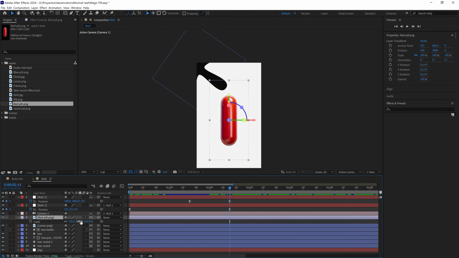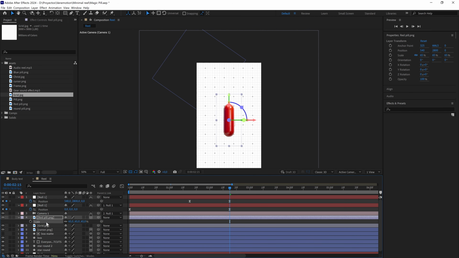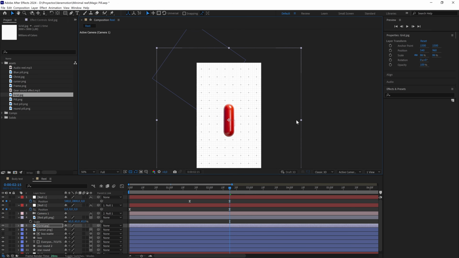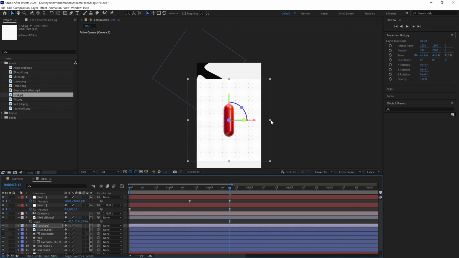Now let's scale it down a bit and set it to 65%. Let's bring in this other file called Grid. We'll place it below the RedPill. Also adjust its scale and convert it to 3D. With Ctrl+Home, we center it in the viewport.